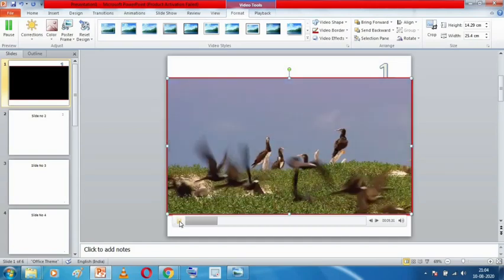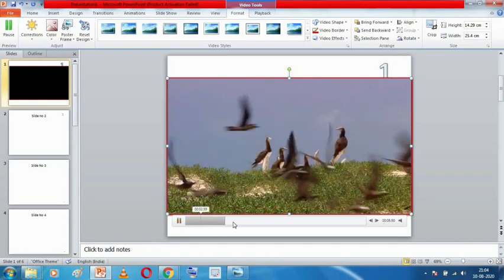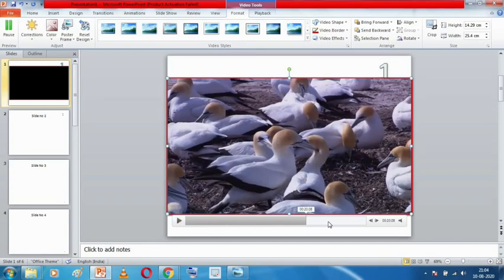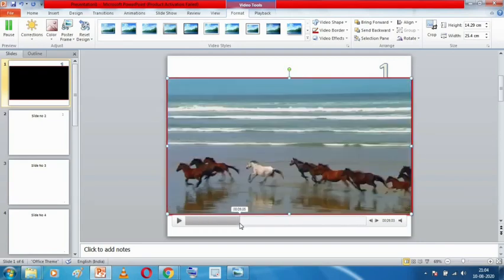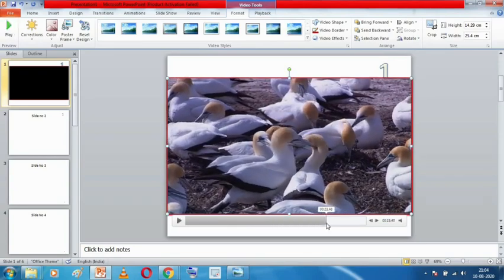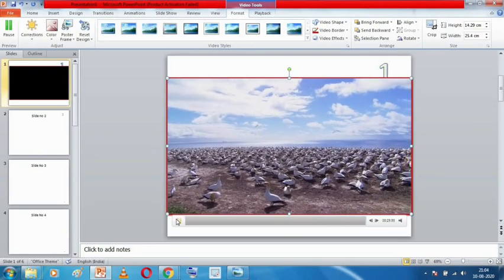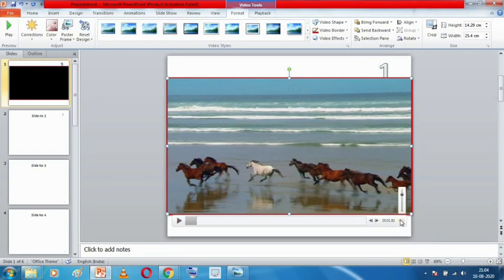I've just muted the video, so now it will not play sound. If I want to jump to any part, I'll just click anywhere on the timeline. So from here to here is the timeline of the video, okay. I click on any part and I can jump to any part of the video, okay. So this is how you insert a video in your PowerPoint presentation.